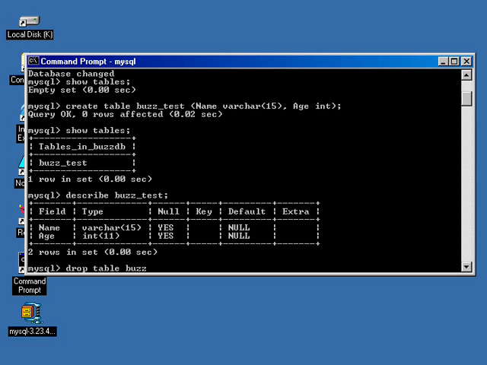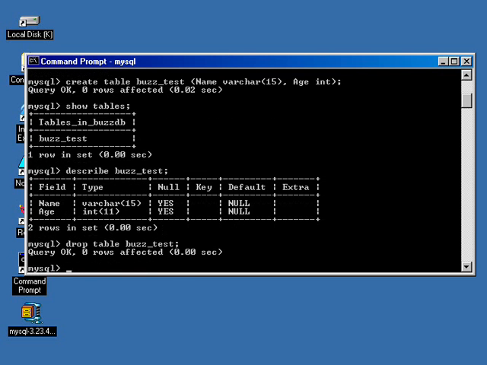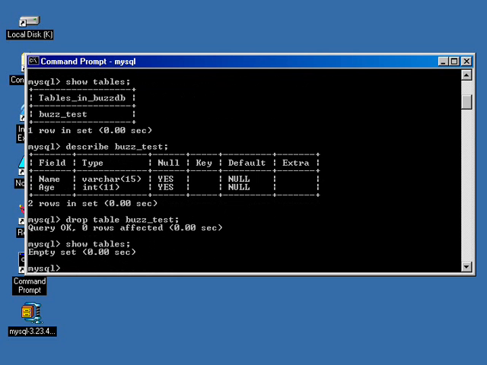Buzz, yes? Once you drop it, you can't get it back, right? That's right. Okay. Test, and forever. There we go. And now, again, if I come back in here and say show tables, it's an empty set. There are no tables to be displayed right here. So let's go ahead and create one now that's a little bit more, I guess, realistic.